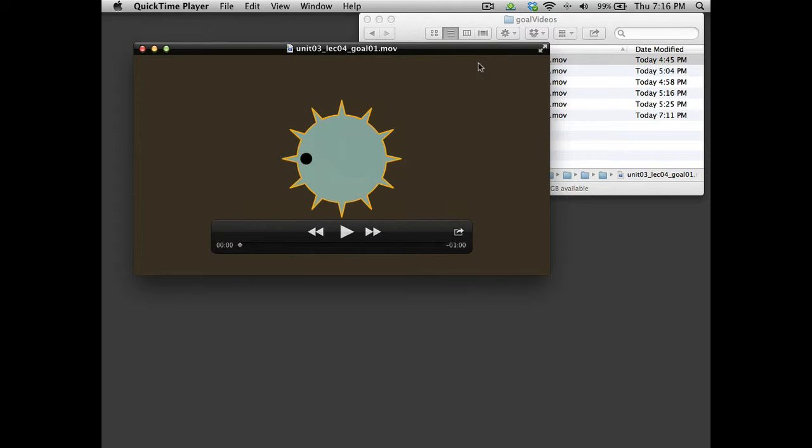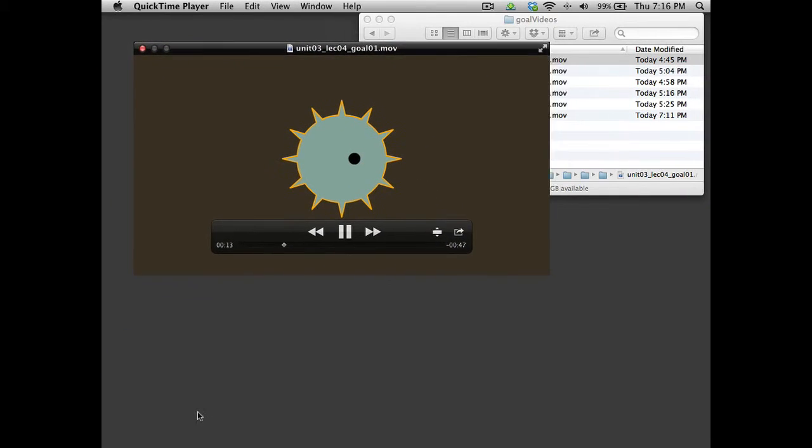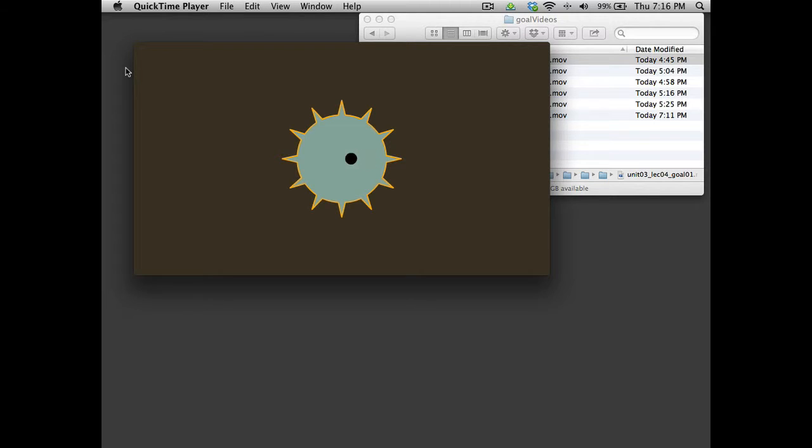We're going to start off with goal 1, and that will be to take our existing art and simply make this spiky thing with a bouncing ball going back and forth across it. Okay, spiky thing with bouncing ball. That is goal 1. Let's look at goal 2.